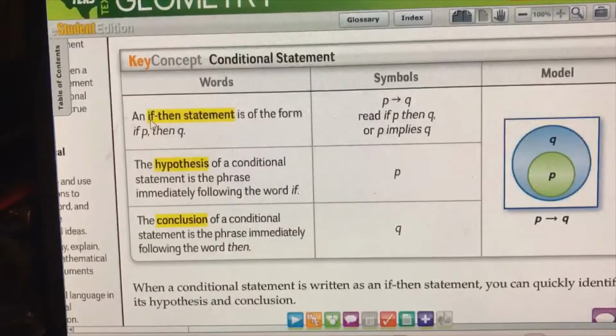Now, we already know we've been discussing if-then statements, and it's in the form of P then Q. This is just a faster way, instead of writing down if and then a big long series of words, right? We can now refer to P as the hypothesis and Q as the conclusion.